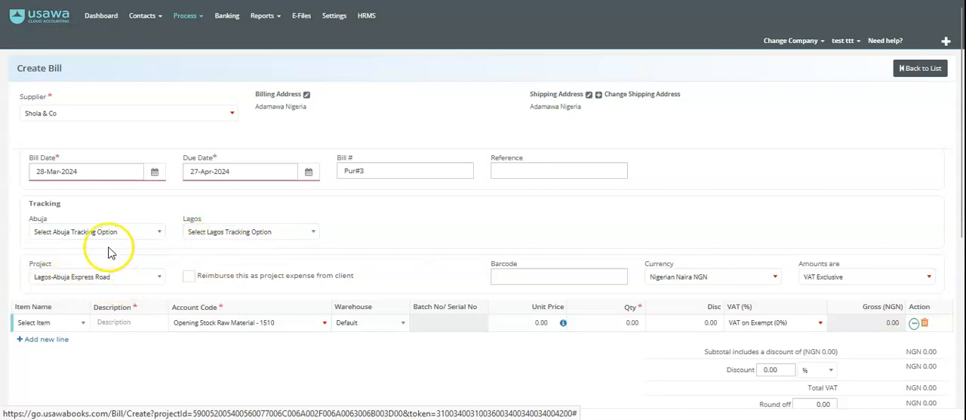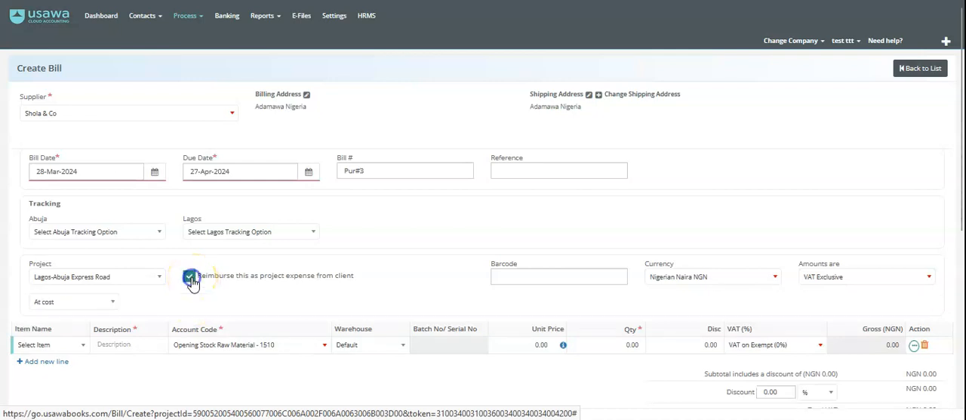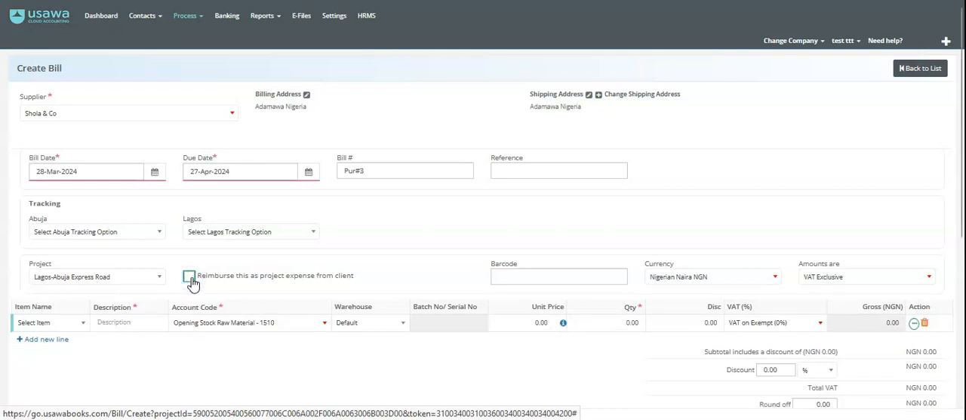Confirm the project. You can indicate that these project expenses will be reimbursed from the client by clicking this box. Select the currency. Select if it is VAT exclusive or inclusive.